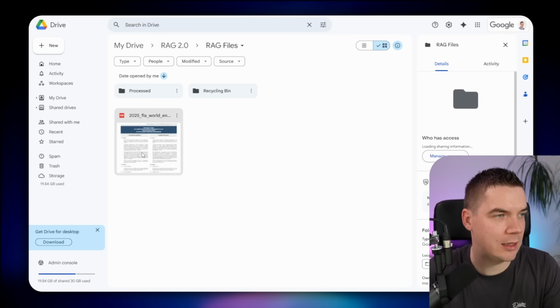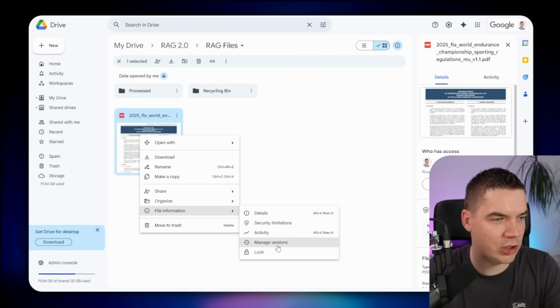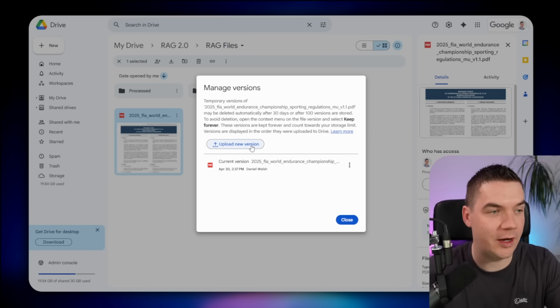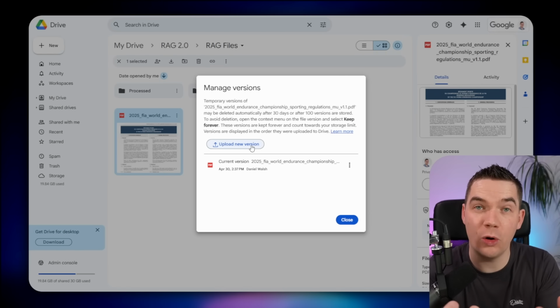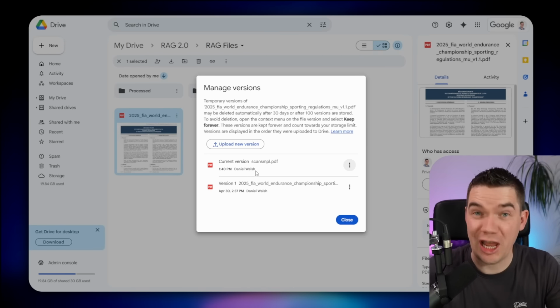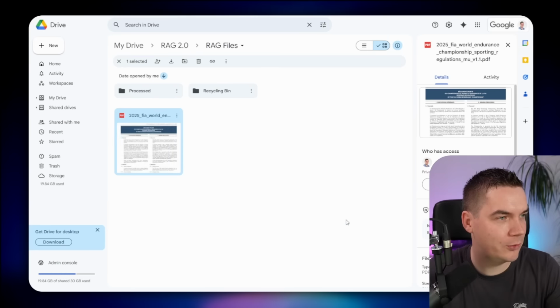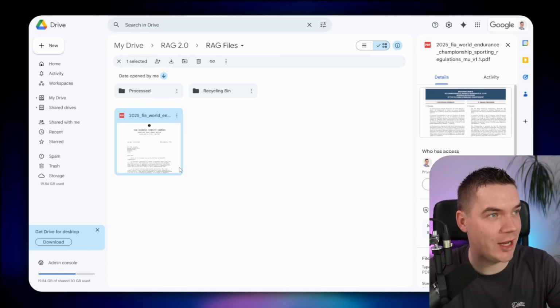So let's drop it back in here. And if we go to File Information, Manage Versions, and let's upload a version 2 of this file. And this is a great example of where you only want the latest version of a file in a knowledge base. Now I don't actually have a latest version of this file, so I dropped in a dummy file, but we'll click Close, and you can see that has just changed.